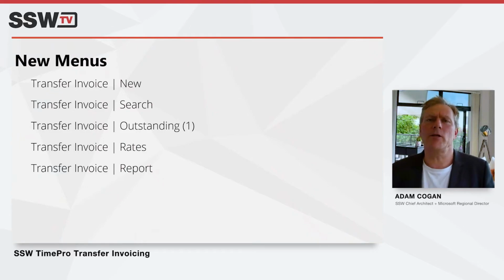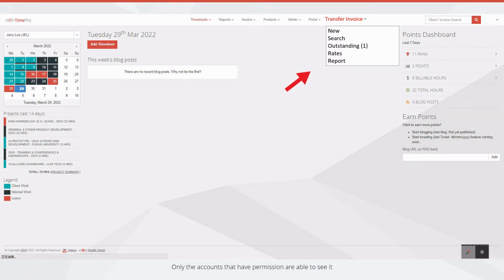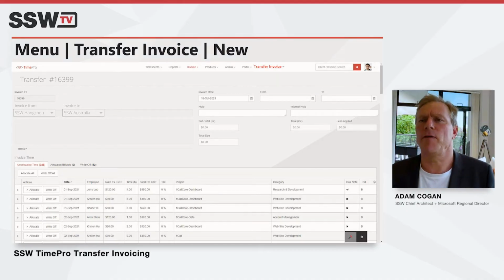Now, these are the menus. These menus would need to be created and they'd look something like this. So you'd see new, search, the outstanding ones that haven't been paid, the custom rates, and the report. Let's dive into these. So there's 5 options here.